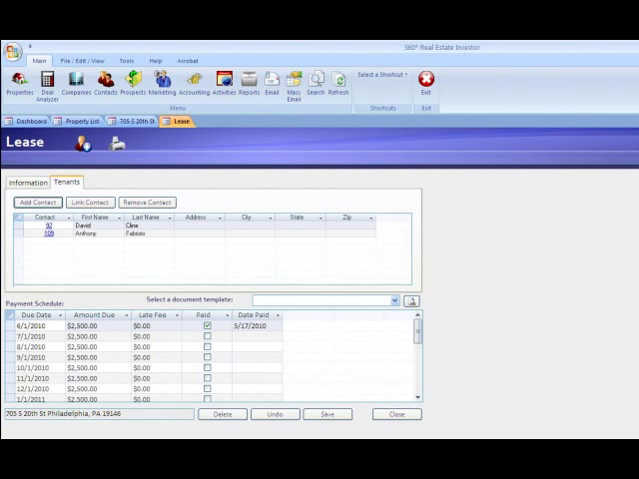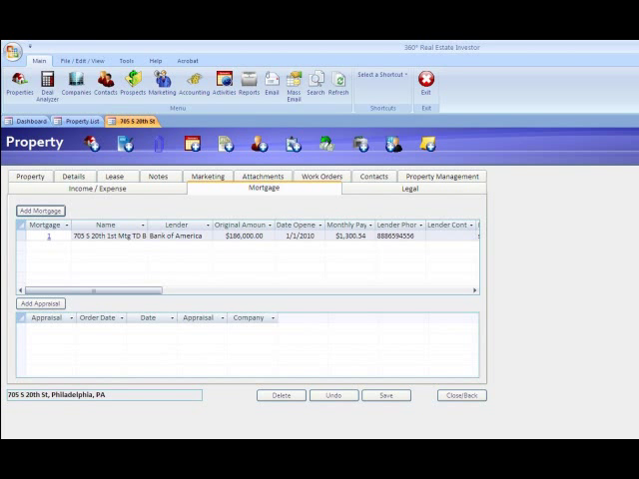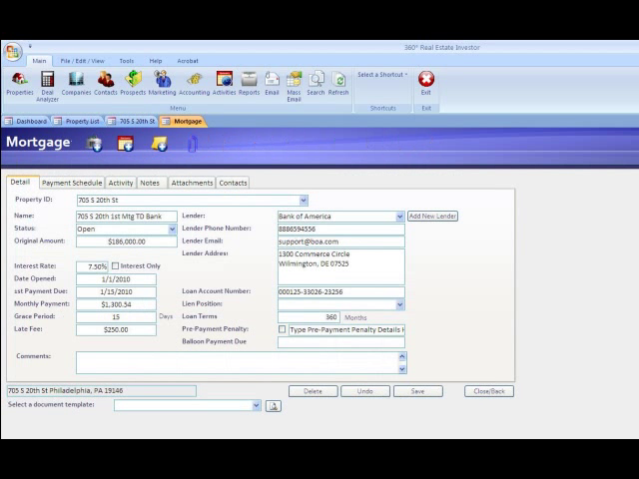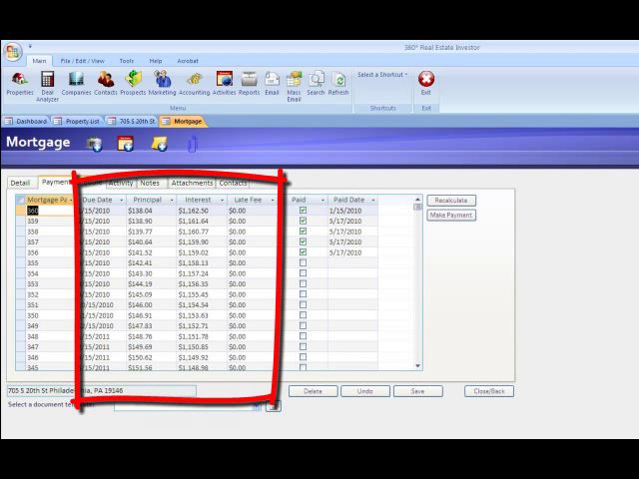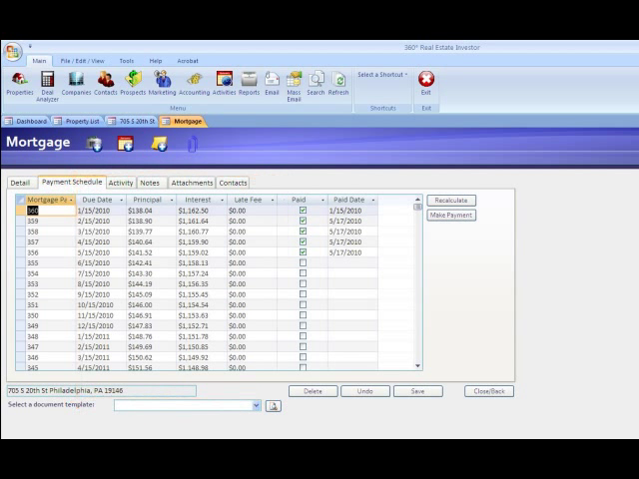If you finance any portion of your portfolio, the 360-degree Real Estate Investor will help you track all your payments. It doesn't matter whether this is a private money mortgage, hard money, seller financed, or even a subject to deal. Simply enter the details of your financing instrument and the system will track how much you're paying towards the principal and interest each month. You'll never miss another payment again, and you'll always know exactly how much equity you've built into your property.